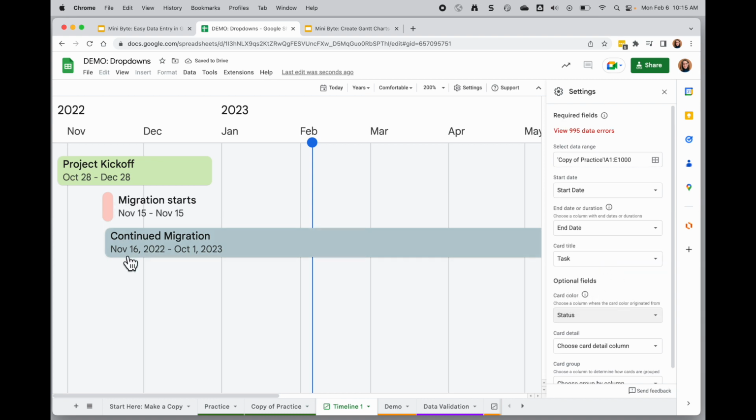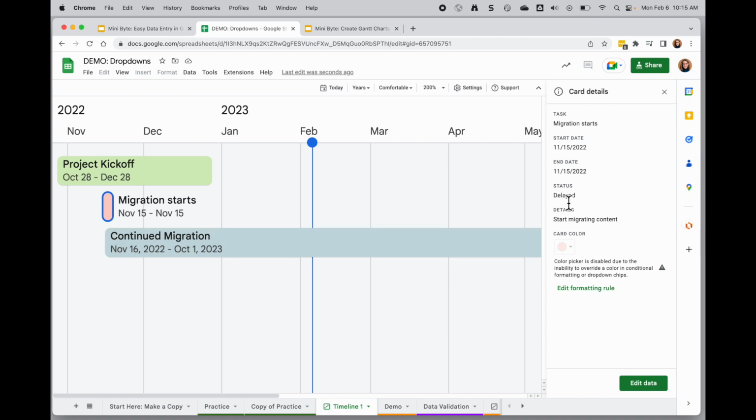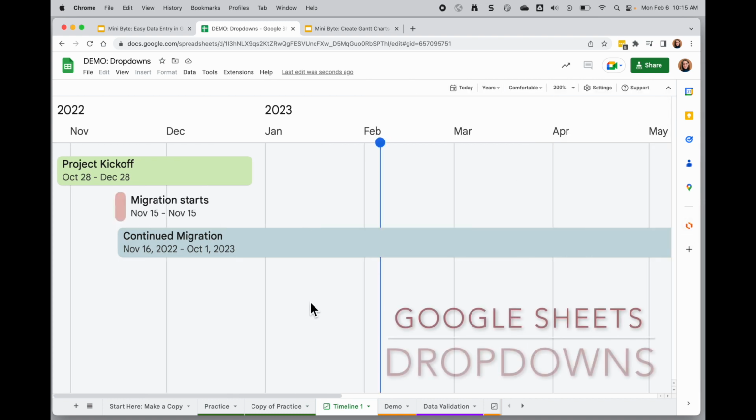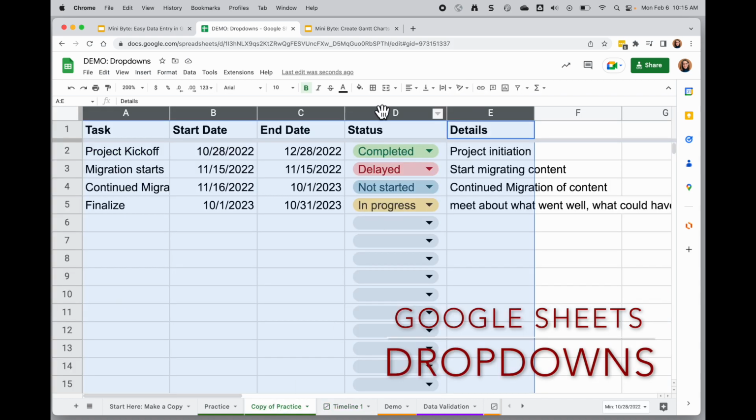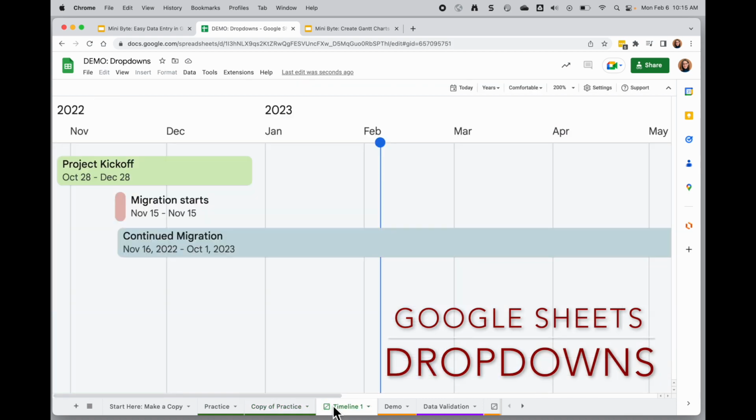So then people will know visually looking at your timeline, we're in February and I have a red item over here. That was not a good thing. That was delayed, so I can see that's a problem. So this is an application that you can use the color-coded drop-downs in the timeline tool to easily visualize your information.